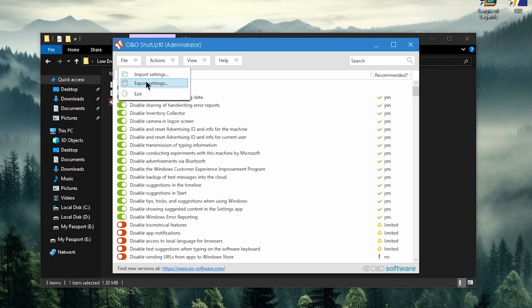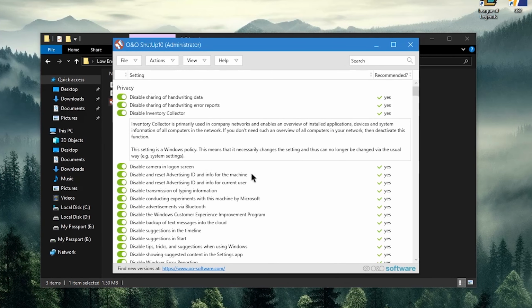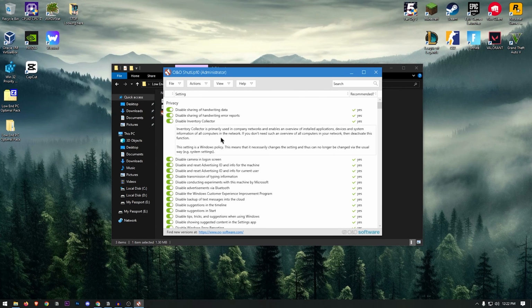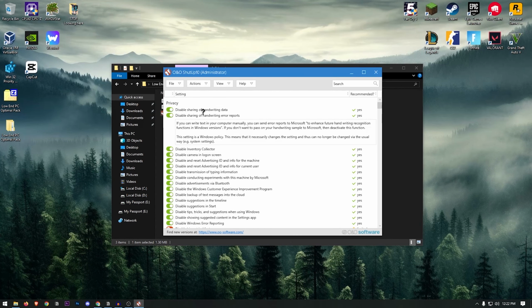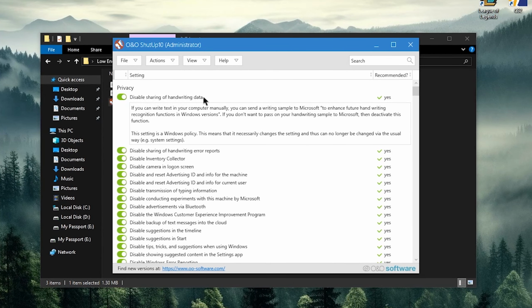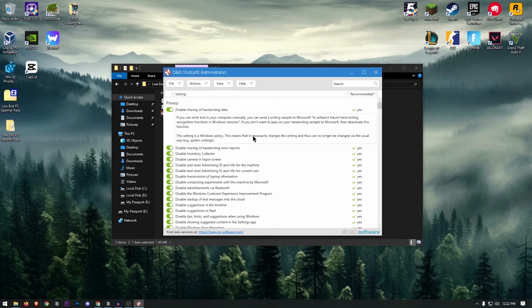You can also export your own settings so you can use these on other computers, or if you want to reference them in the future. You can also click on each individual setting to let you know what it actually does. For example, disabling the sharing of handwritten data. This setting is a Windows policy. This means that it necessarily changes the setting and thus can no longer be changed via the usual way.